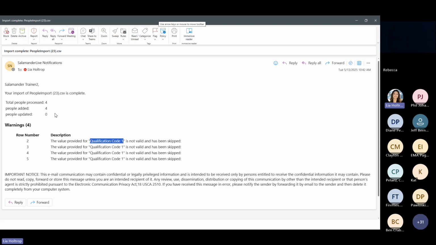This is ideal. This is what you want to see: your processed records should match up with your added or your updated. That's what you want to see, that whatever you added or you updated should match up.